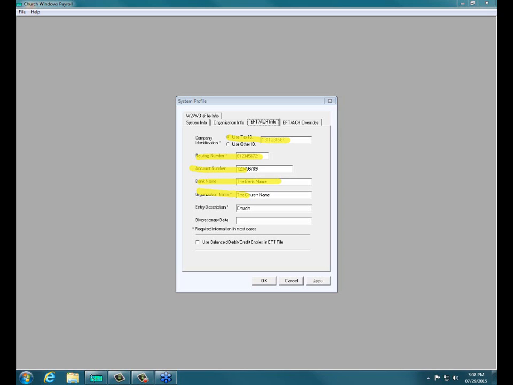Okay. So again, I always recommend you leave the defaults until the bank tells you differently, and you'll see why in just a moment. We do have overrides. Sometimes the bank will call back and say, hey, we want to see a balance of debit and credit entries on the EFT file. You can check that box, but only if indicated or stipulated by the bank.